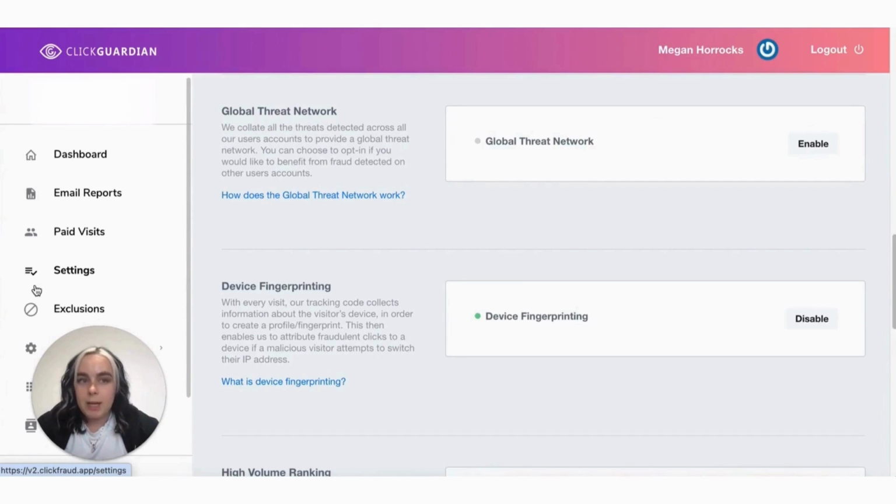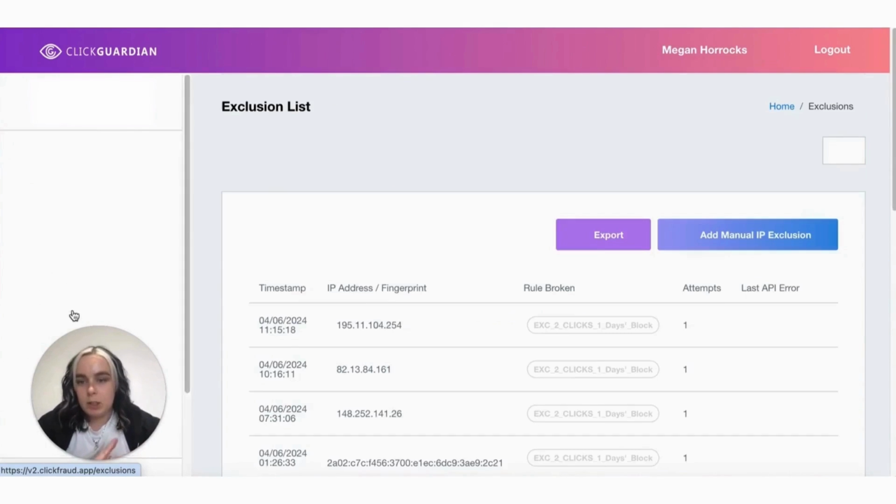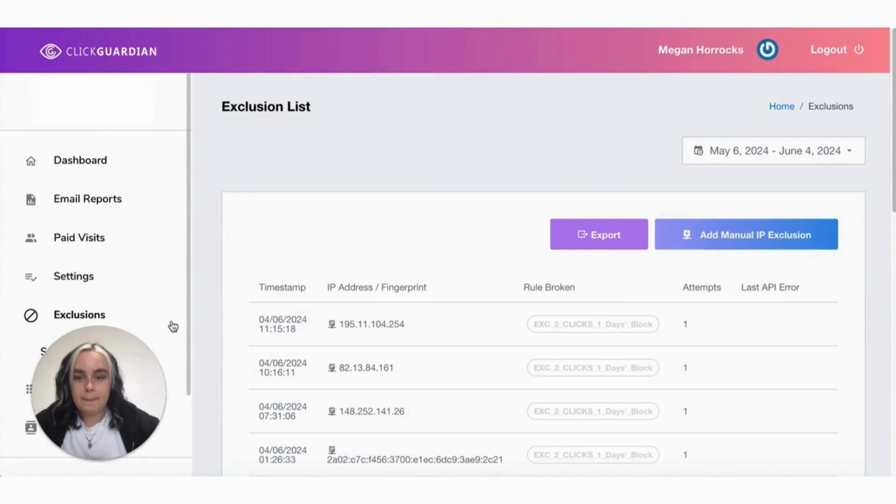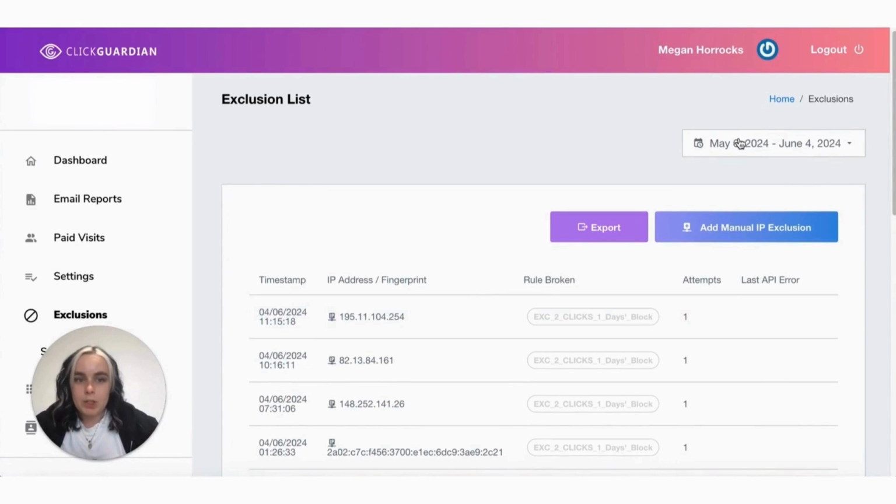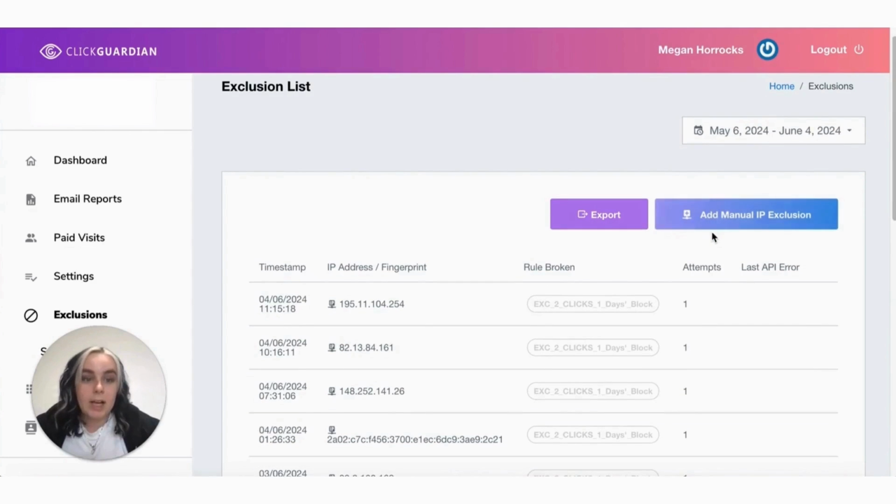So any IP addresses that have been blocked based on the settings which you have enabled here are all going to be shown in the exclusion list. You can change the time frame for this, you can export it. If you know of a manual IP address, or maybe you want to add your own IP address to avoid clicking on your own ads, you can do this here. These IP addresses are then pushed through into your Google Ads campaign. And like I said, you can export these if you would like to.